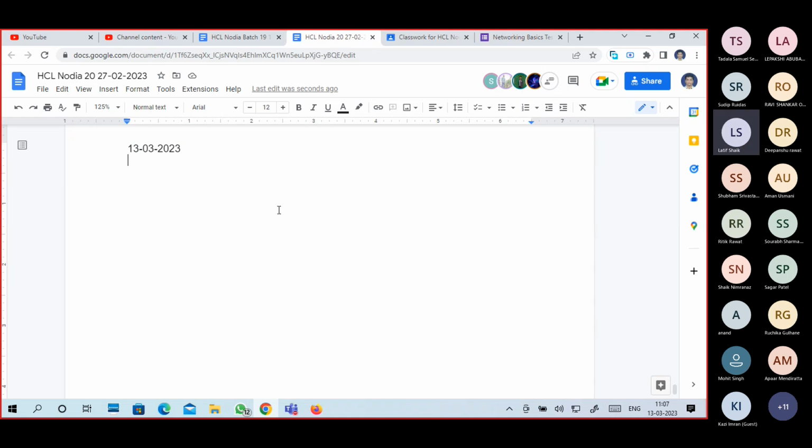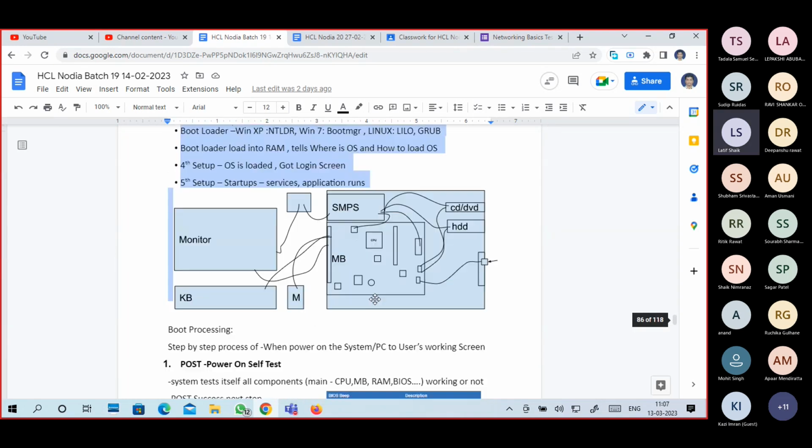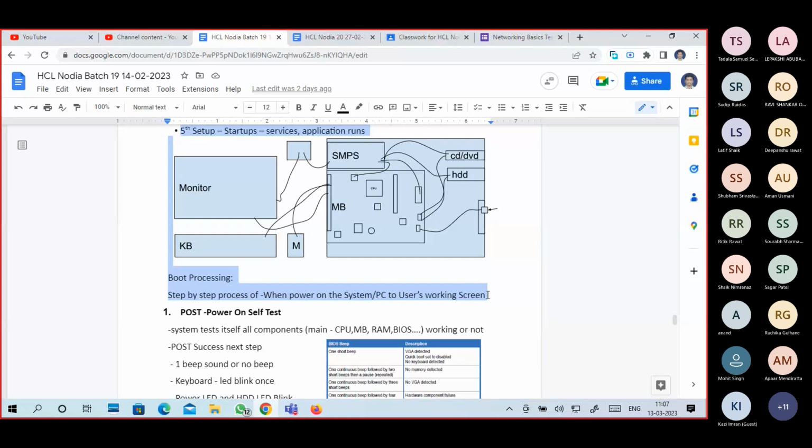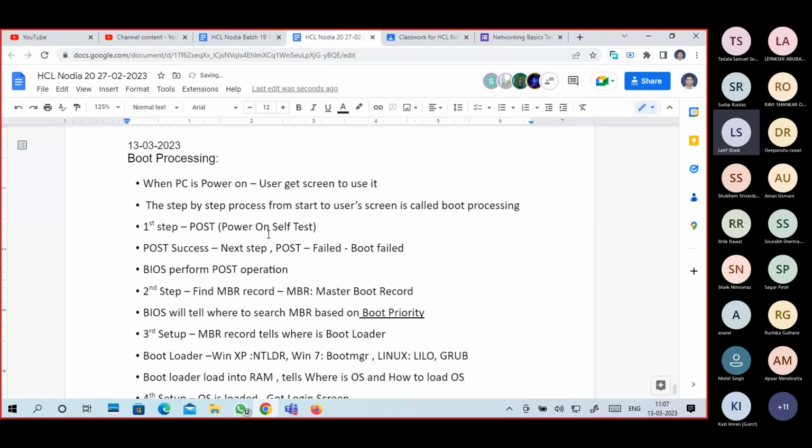Today we are going to discuss boot processing first. What is boot processing and the remaining things? Usually I will draw this picture.